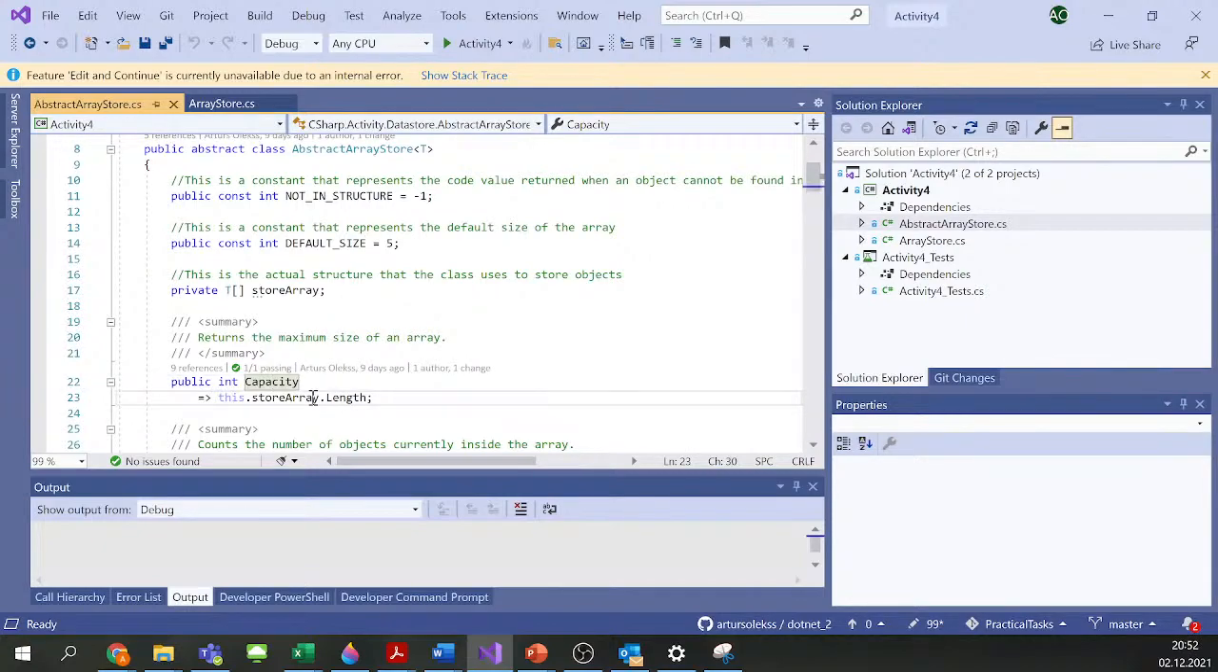We have the capacity for the array store. So I want you to try to think and also try to implement the way that the capacity is unlimited. So the same as for the linked list, we can add as many elements as we want.